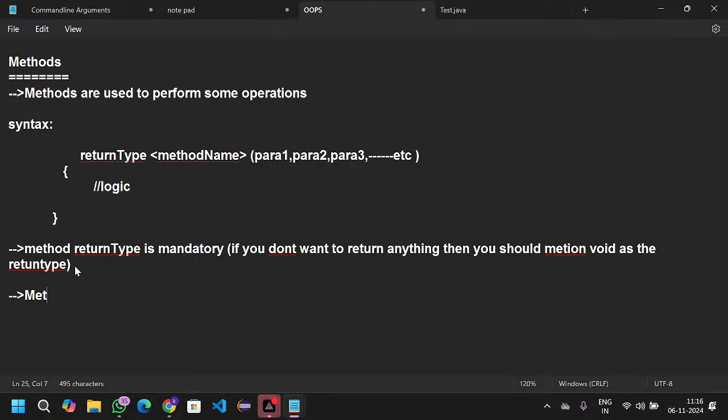Next, the method name is mandatory. Here we can take any name. At the time of declaring the method signature, the method name is mandatory. Next, we have method parameters. Method parameters are optional. Based on the requirement, we can take the parameters.